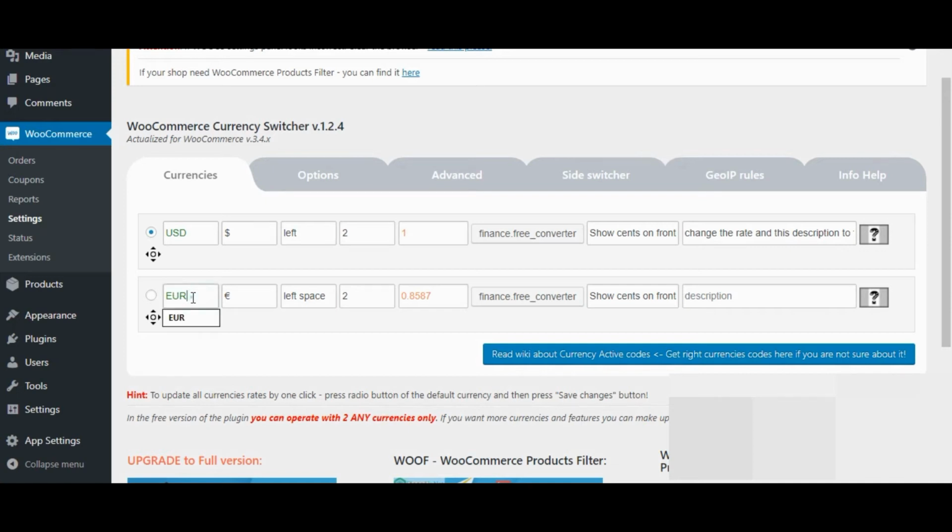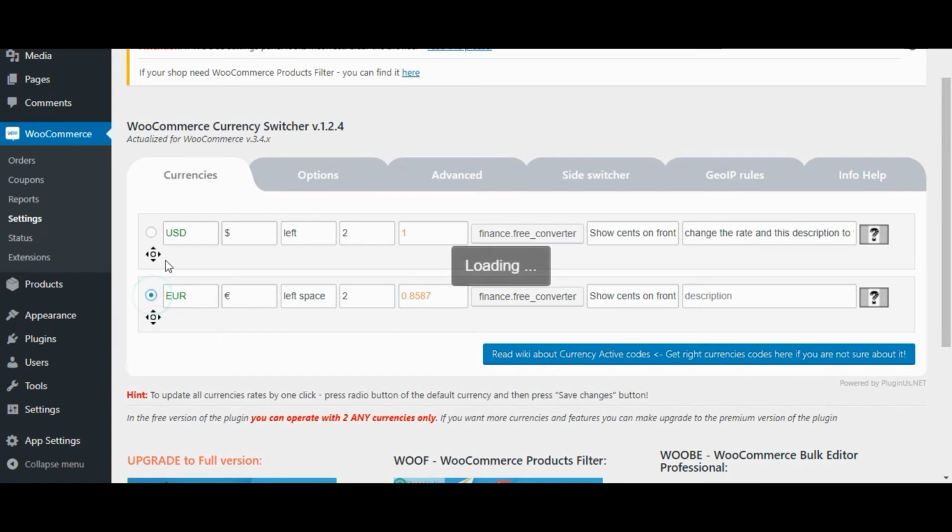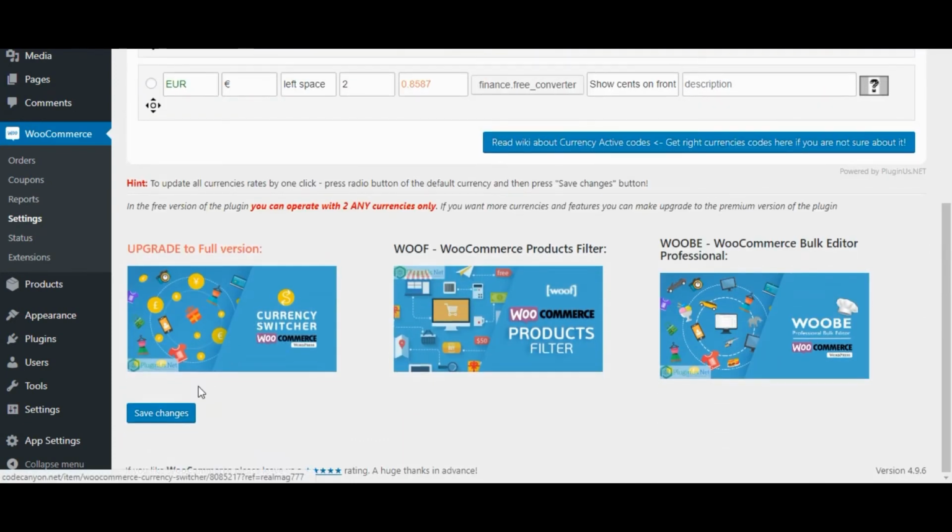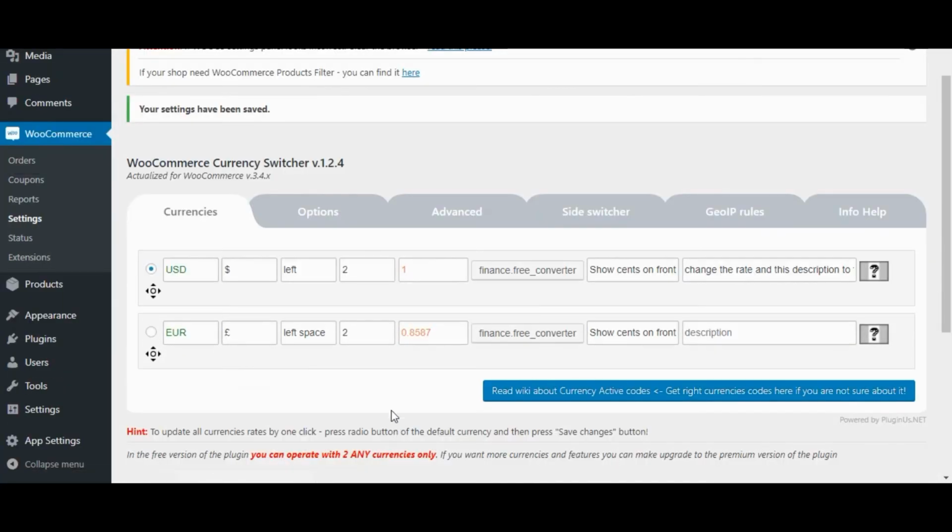We can change currency code, currency symbol, currency symbol position, currency rate. We can set default currency. Click on Save Changes. Now let's check on the mobile screen.